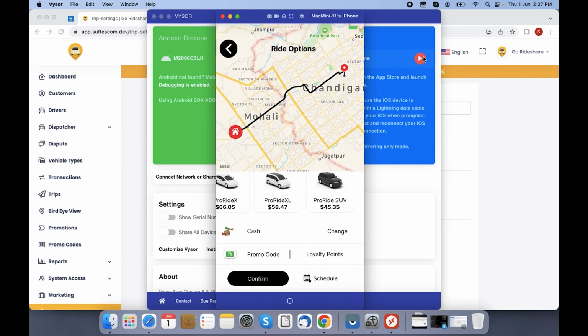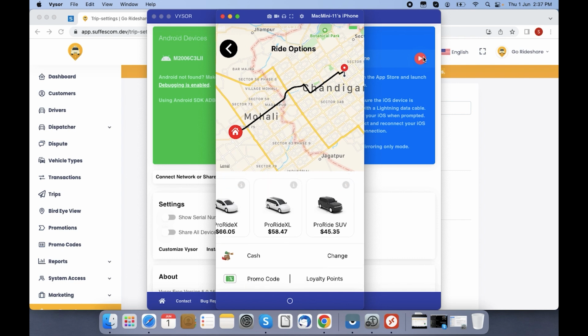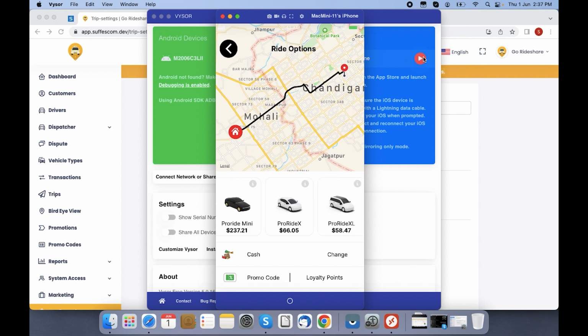So this is the customer. Over here, I want to just select the vehicle from the various types of vehicles which are available. Let's select ProRide SUV. I can select the payment method.